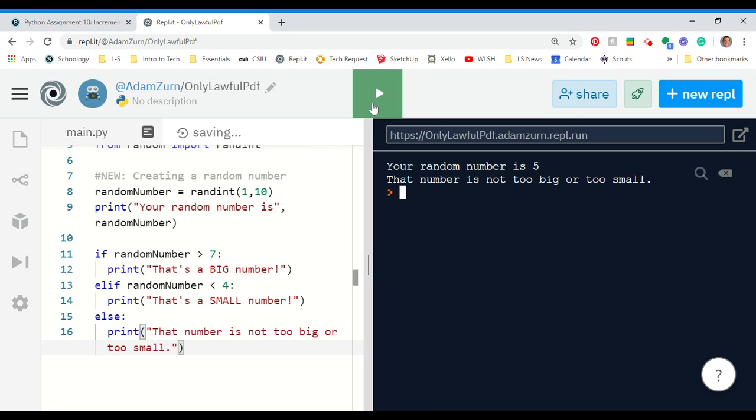10 again. 5. Hey, there we go. That's right in the middle. That number is not too big or too small. So we got one of them there. So again, it's sort of a custom response. I mean, you could get even crazier if you wanted in there. Look, if it's equal to this or equal to that, all kinds of combinations there. But there we've created some conditional statements that are going to say something different depending on what the random number is.